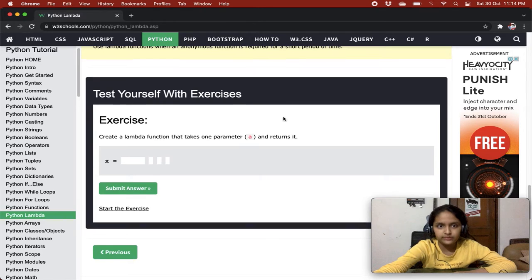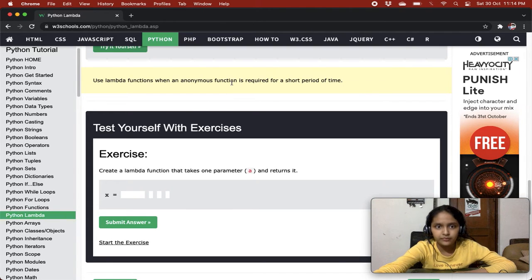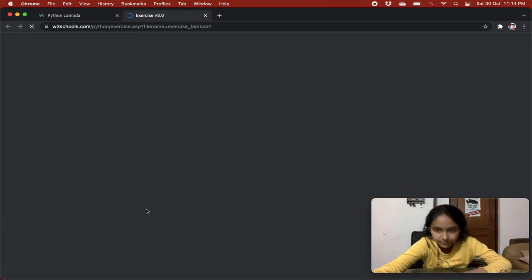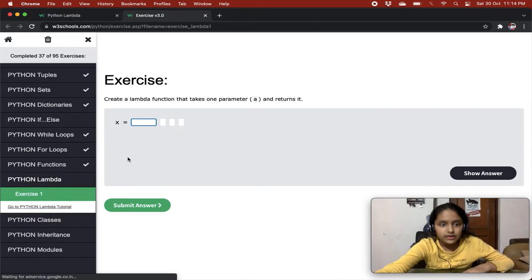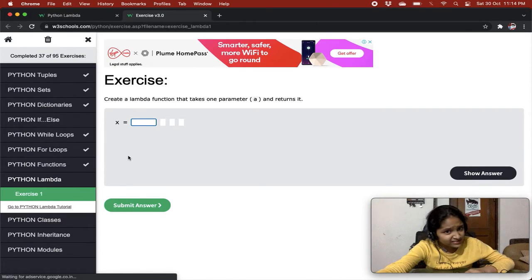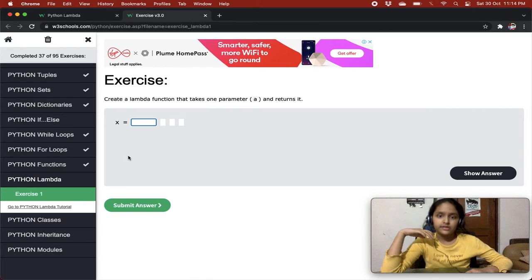So now let's see. Use lambda functions when an anonymous function is required for a short period of time. Now it's time for exercises. Only one exercise? Let's see.